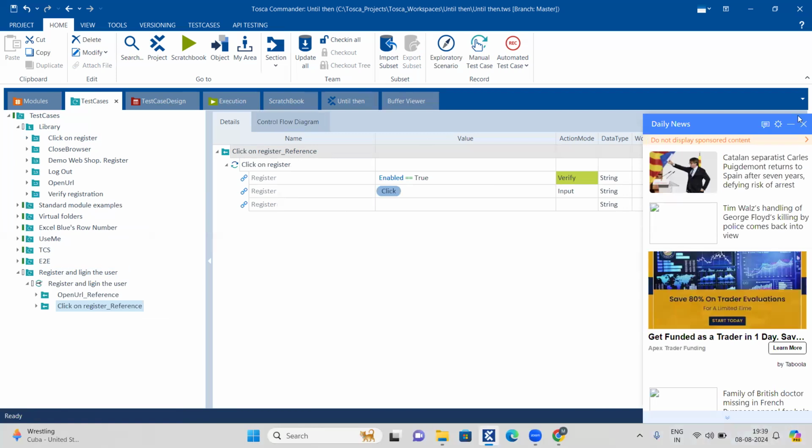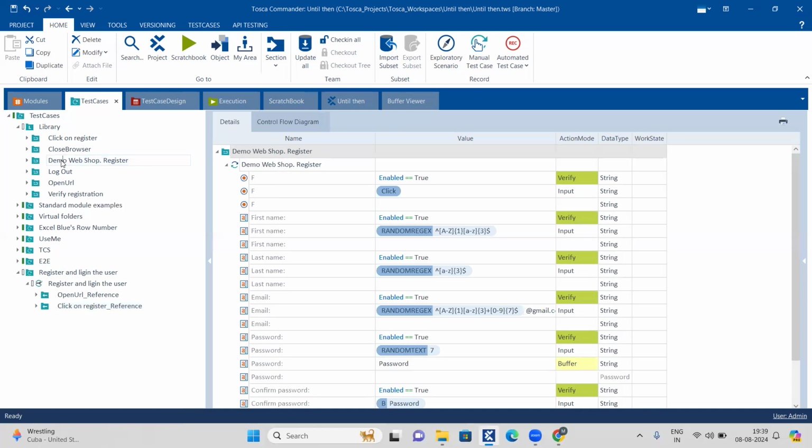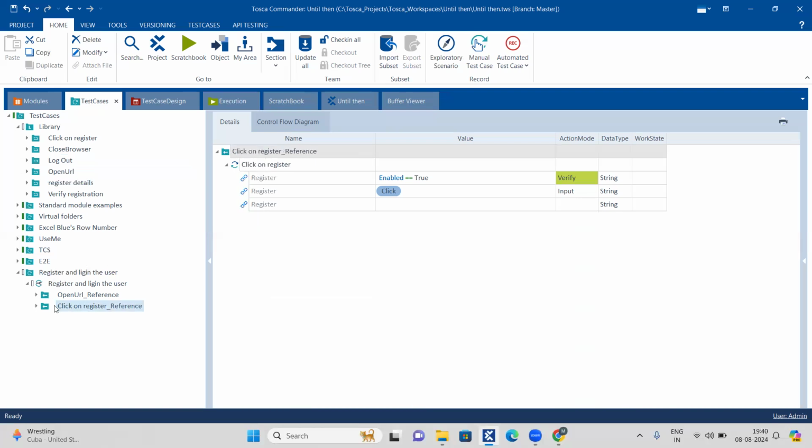So if you can see, when I'm dragging and dropping the reusable test steps, these are whatever the test steps inside the library, we call them reusable test steps, reusable test step blocks, RTB. So now what I'm doing, I have used open URL, click on register, then enter register details. Okay, I need to change its name. Register details.